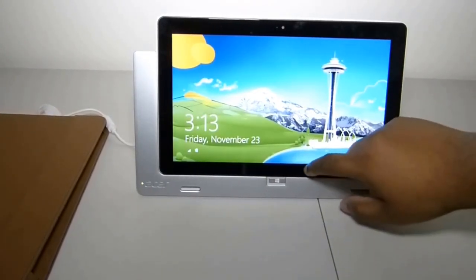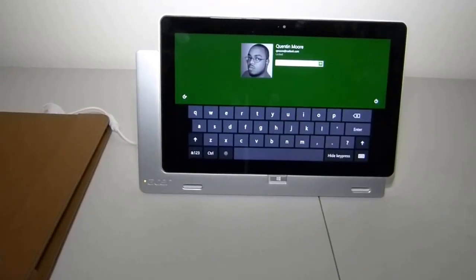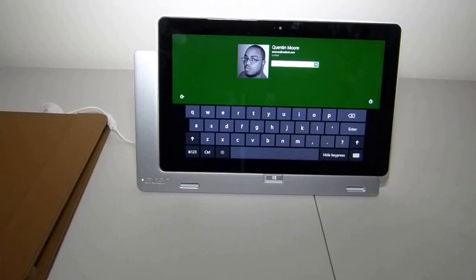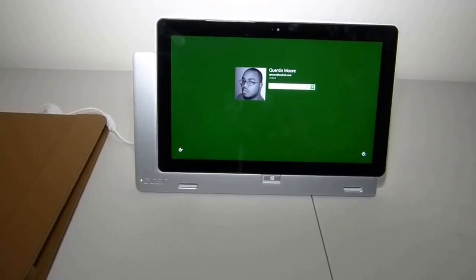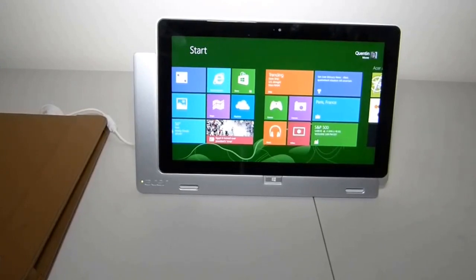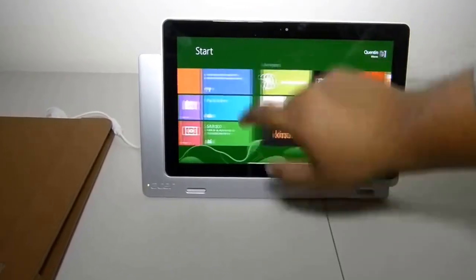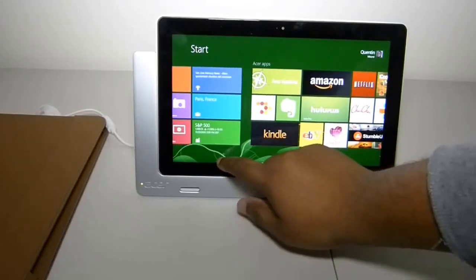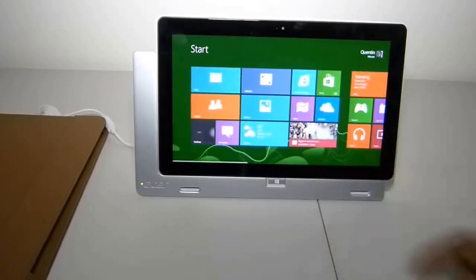So let me power on the tablet. I'll type in my password using the Bluetooth keyboard. And there you have it. You have your standard start screen with a whole bunch of pre-installed applications. Just nice.